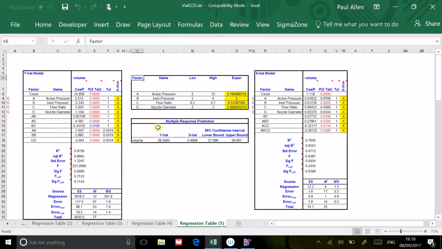Settings to worksheet. What does that say? Well, it says 5.78. I don't think I can hit 5.78, so I'm going to round that up to 5.8. The flow ratio is 0.53, and I'm going to round that. And the nozzle diameter is 2.9995, so I'm going to round that up to 3.